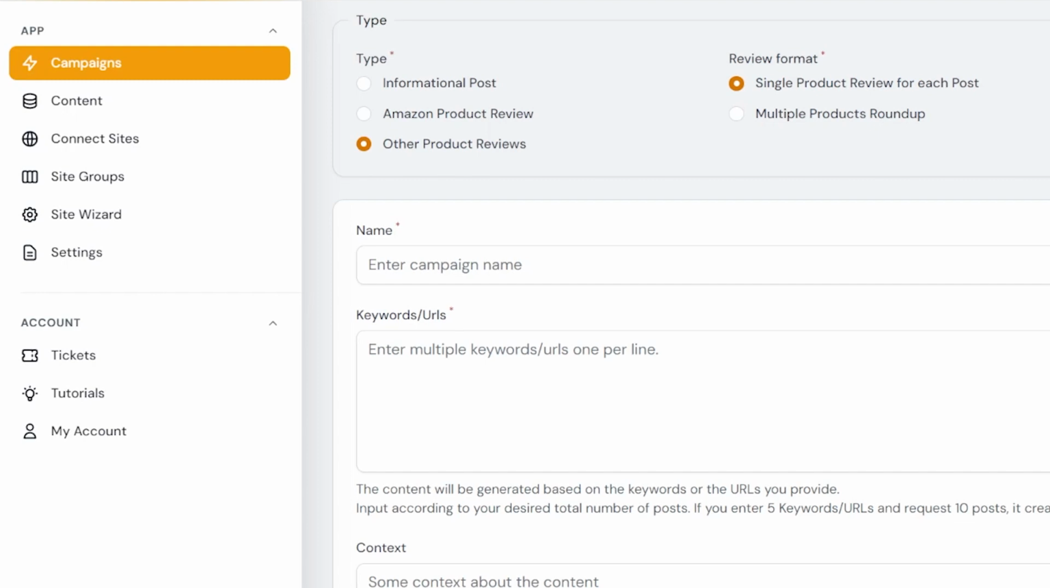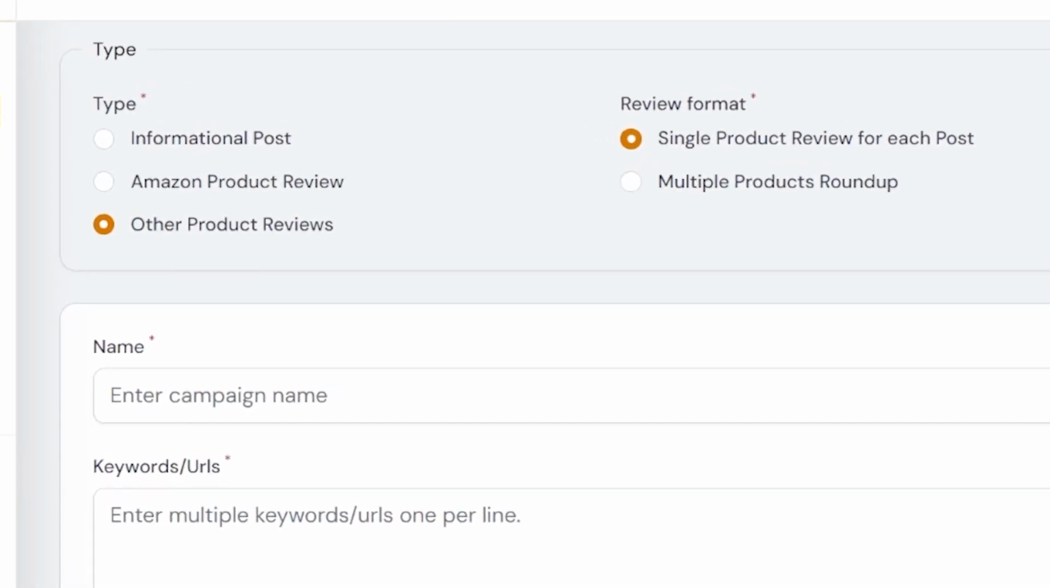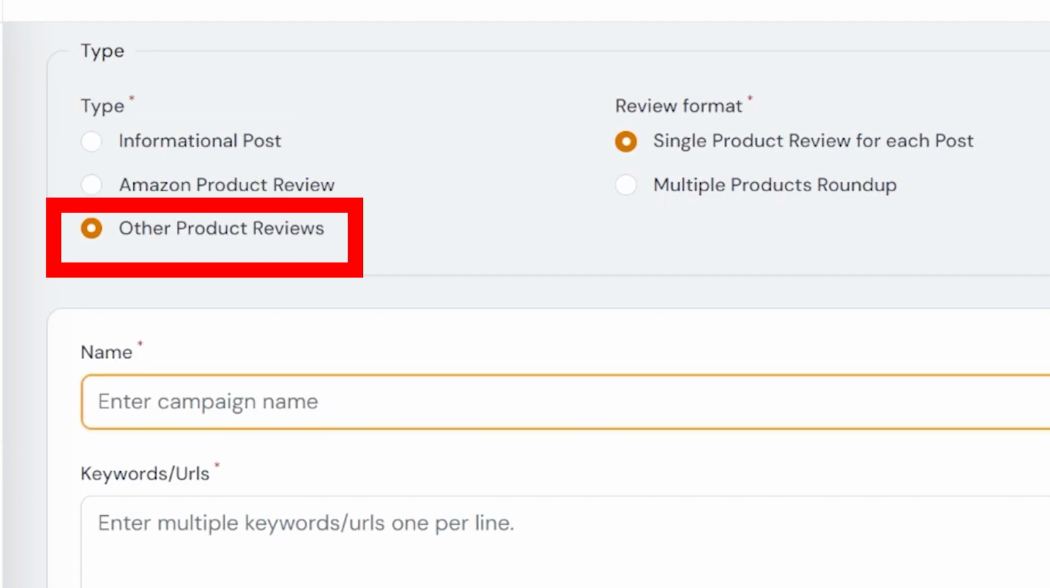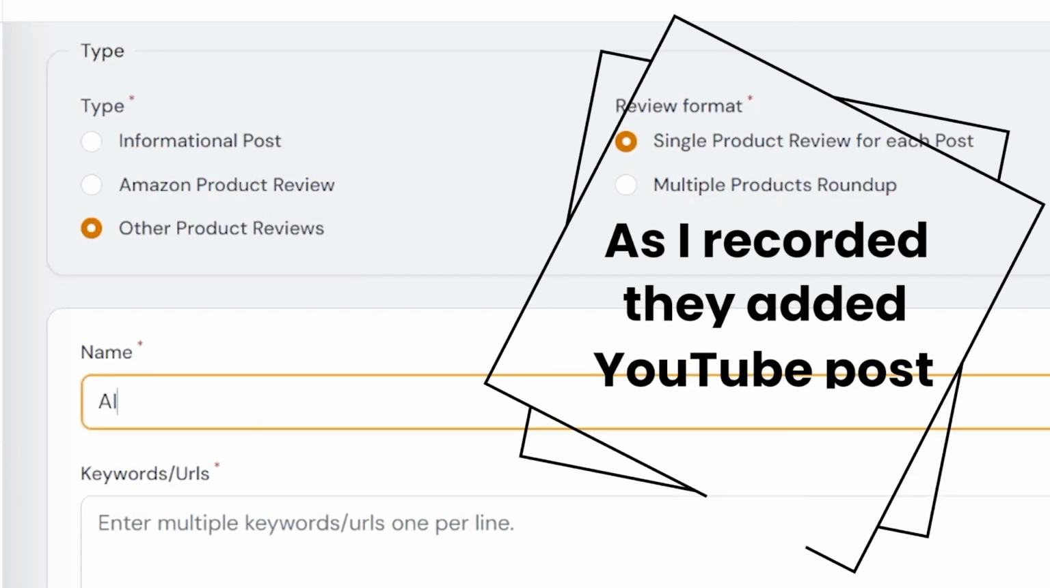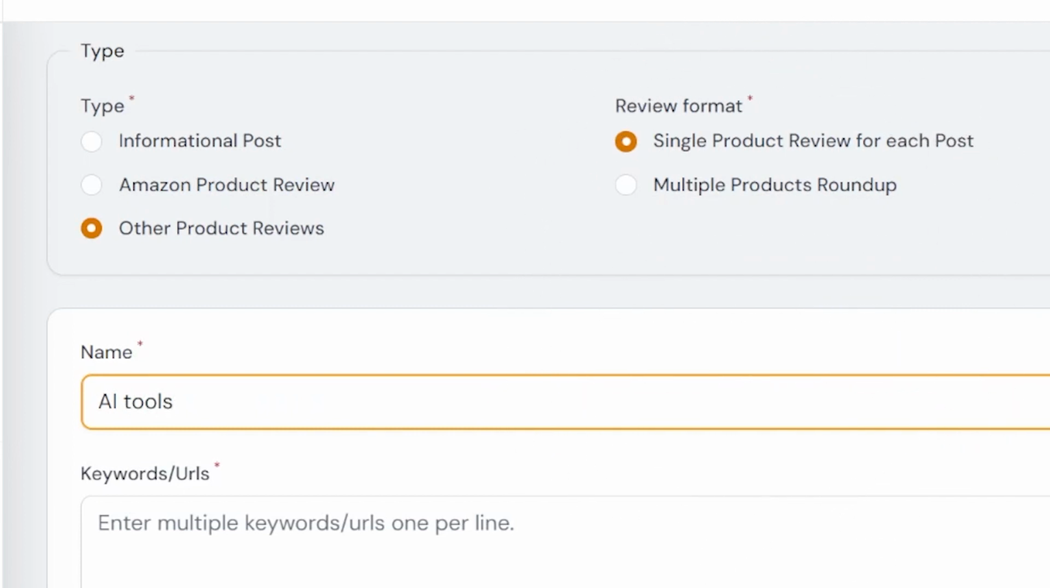I started by creating the post. I needed to choose what kind of post I want this website to write for me. There are 3 options: information post, Amazon product review, and other product review. I chose to review this website, AI WiseMind, just to see how it is working.